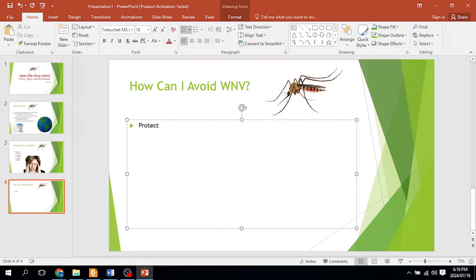We are saying protect against. Now they want us to increase the indent again. So I will say increase indent. Wear repellent. So I'll just say wear. The next one is avoid. The next one is wear. And then they want us to decrease the indent again. So you will just click on decrease indent. Remove something and repair.